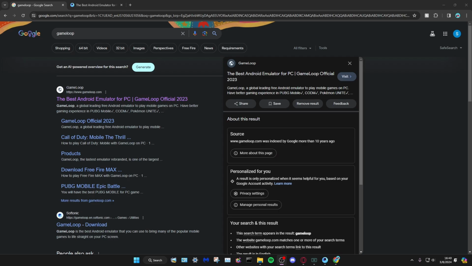So, to start off, where do you actually get the Game Loop emulator? Regardless of if you want to play Call of Duty Mobile, PUBG, or any other game that the Game Loop emulator offers, it's very important where you actually download the emulator from. You can see here, I just have Google Chrome up, typed in Game Loop in the search bar. First one came up, obviously it'll be blue for you. However, it's purple because I have clicked on it.